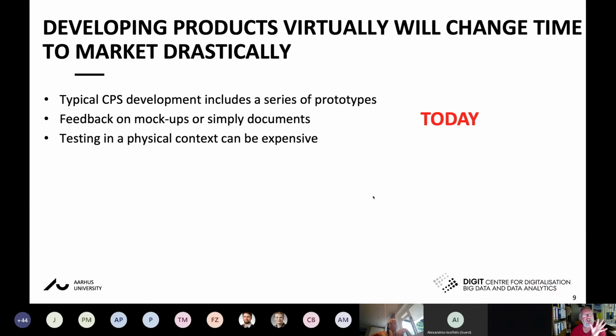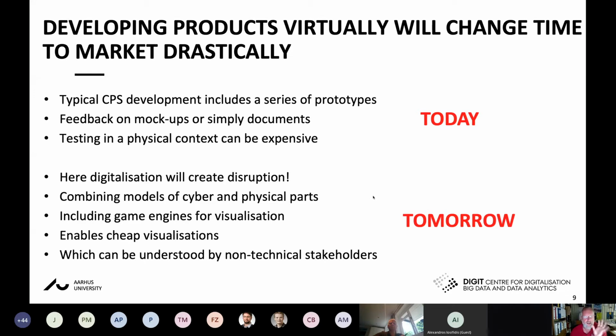So what is happening today is that typically the development of cyber-physical systems involves a series of prototypes, and feedback is made on mock-ups or simple documents, and testing in the physical context can be rather expensive. This is where digitalization is creating disruption, and by means of combining these simulations together with what I call game engines to visualize things, you can actually experience a product before it exists.